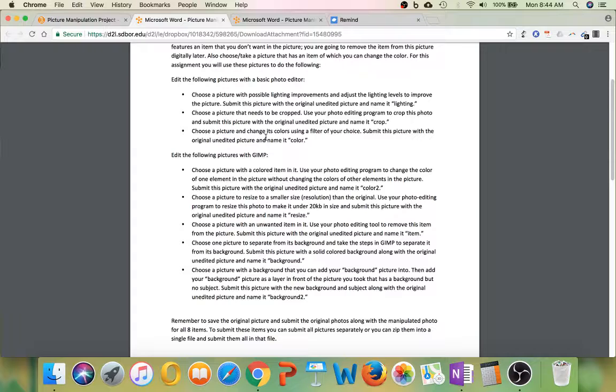For the assignment, you're going to submit to me all of the original pictures before they were edited, so make sure you do save a version of them so that you can submit to me the originals, and then you're going to submit to me the edited photos as well.